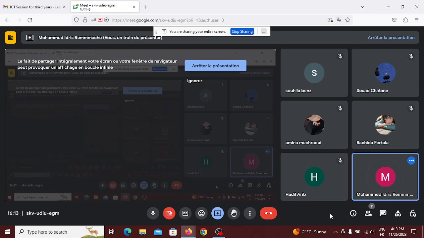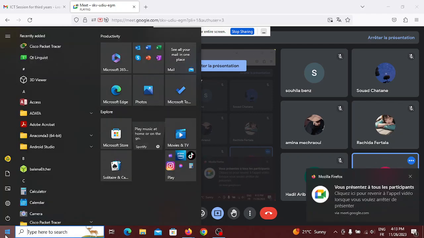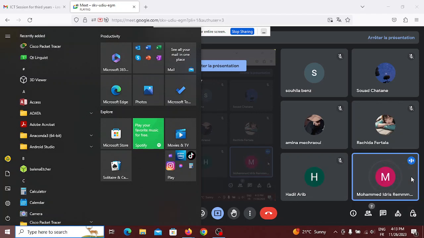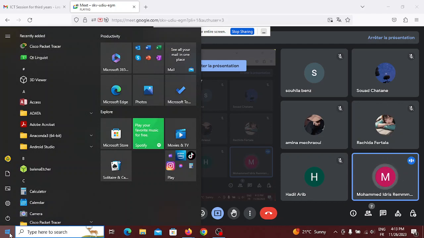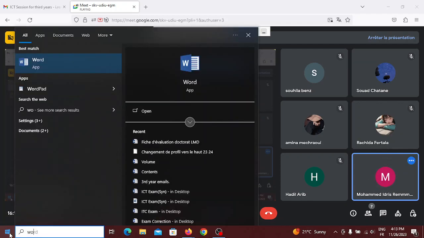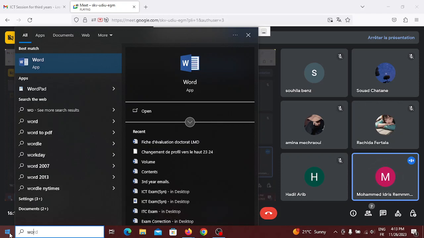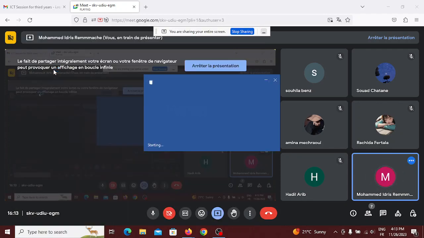Okay, so since apparently nobody answered, we have two ways of opening or executing the program. Microsoft Word, Excel, PowerPoint, any other program really. The first way, we just open the Windows menu and then we write the name of the program and then click on it once, like so.